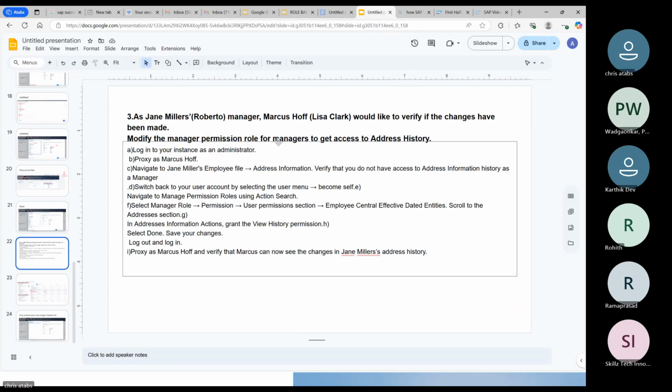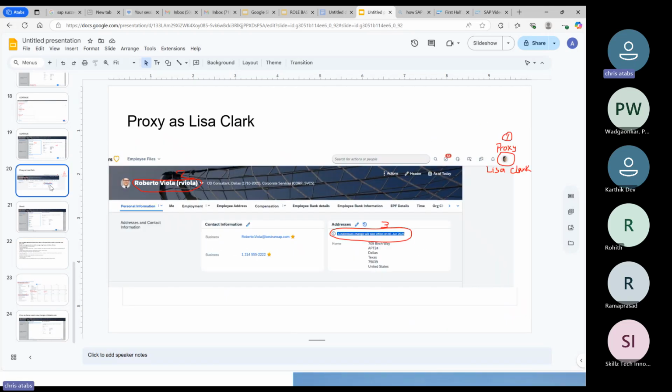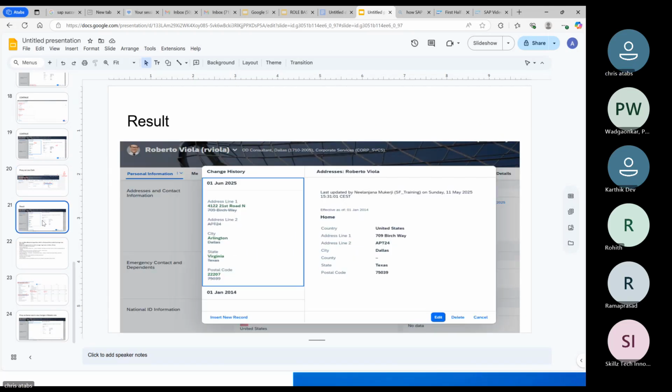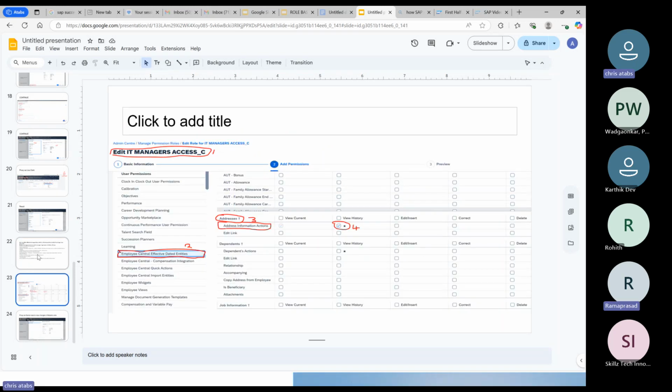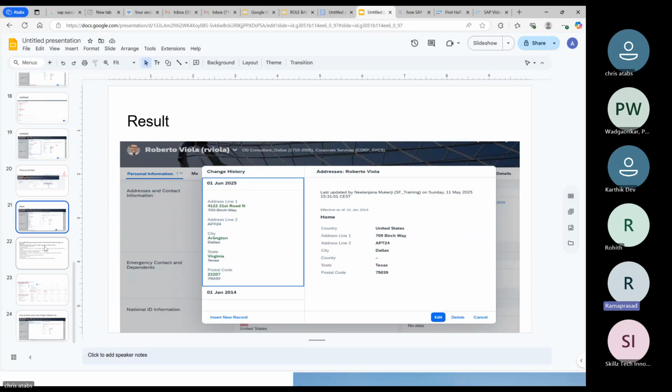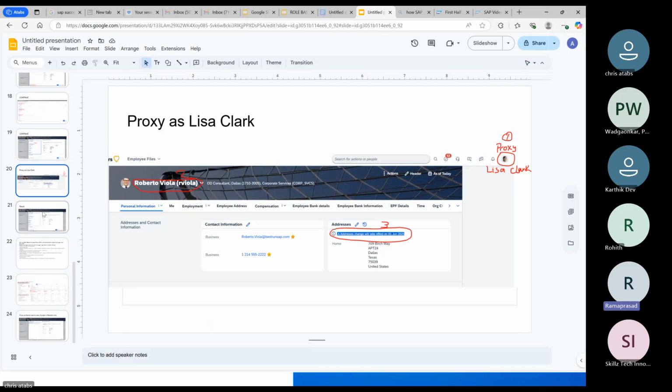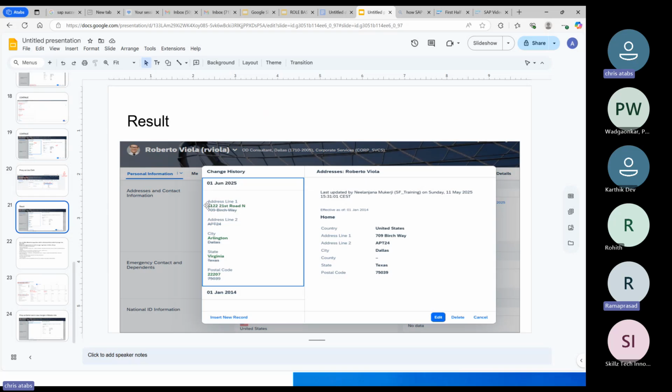So, any question for this change of address? No, Chris, no doubts. After next month, from June 1st, it will display the new address which you have updated. Right. Yes, got it.